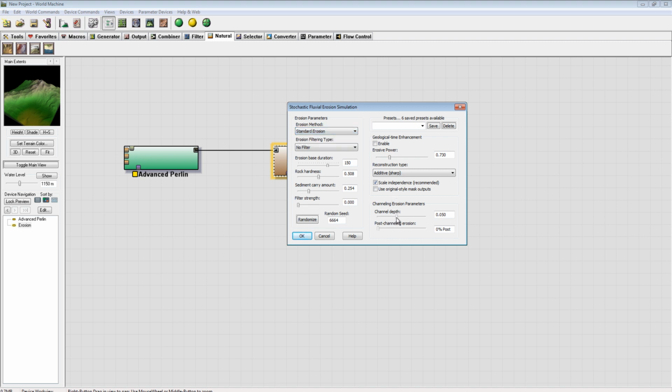The channeling erosion parameters only are active if you change the erosion method to channeled. What the channel depth is: when you have channel erosion and it gets swept down by water or wind or anything like that, it creates little channels, and you probably see it all the time if you go to like the Grand Canyon or Zion National Park in Utah. The higher the number here on the slider, the deeper the depth is on the channel. The channel is built into your terrain.